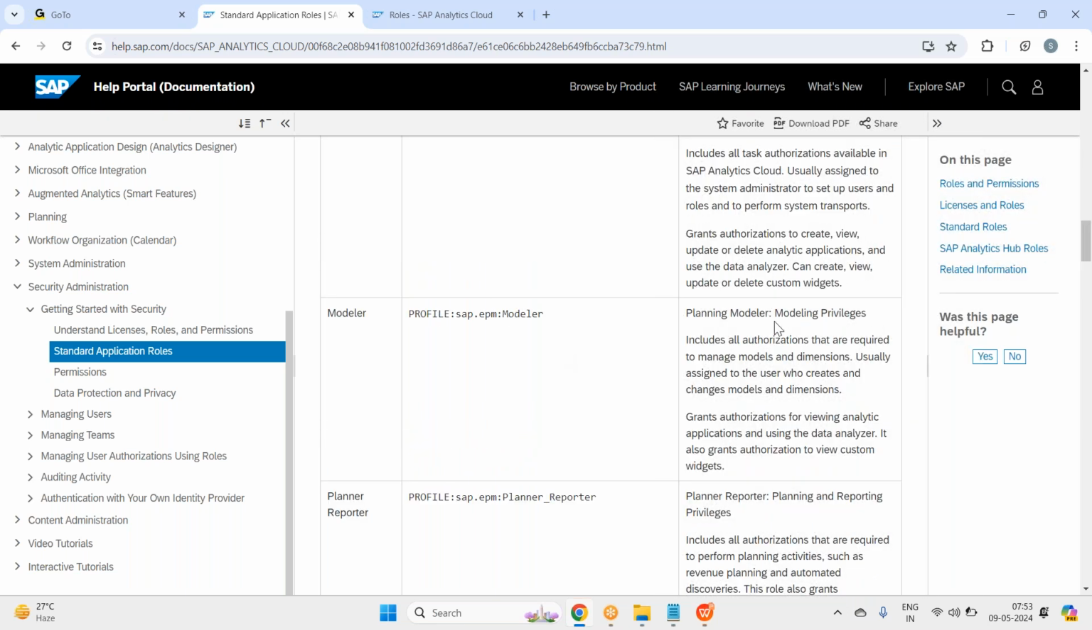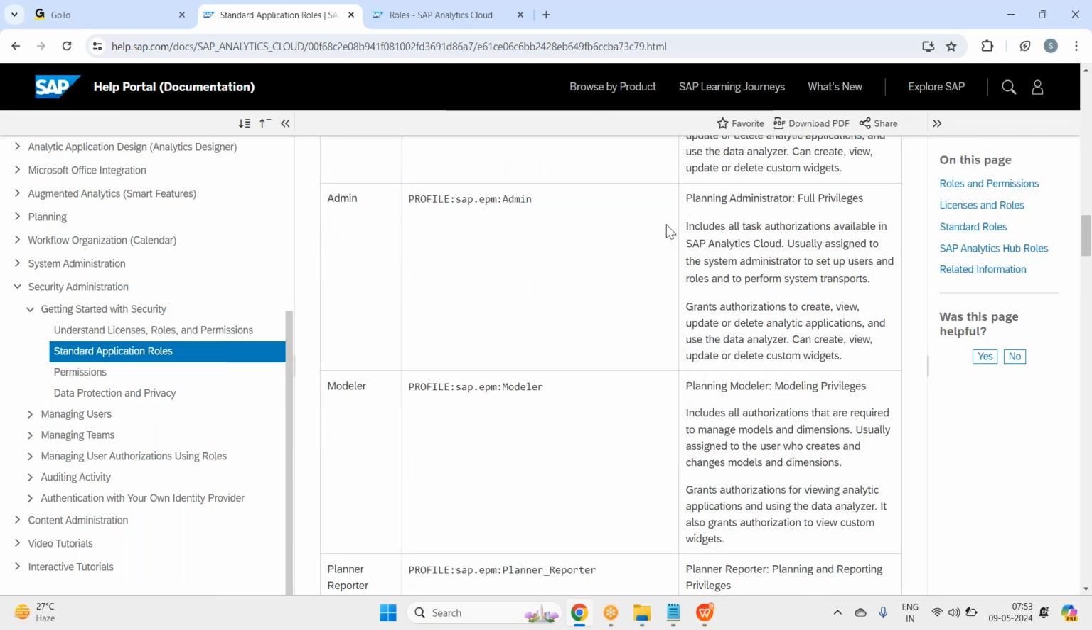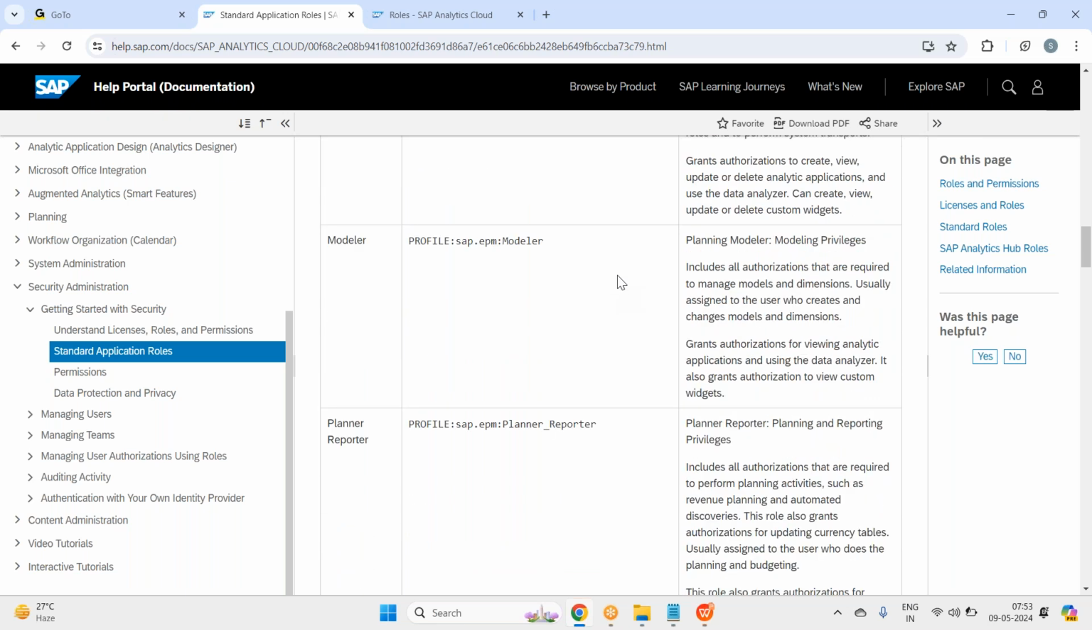Then we have the modeler role. These are all planning roles, guys. Planning administrator or BI administrator, both are the same. That's fine; we don't need multiple administrator roles. The planner modeler role is generally given to the developers and SAC consultants, where they manage all the models, dimensions, and everything on the data. So this is generally given to the developer community.